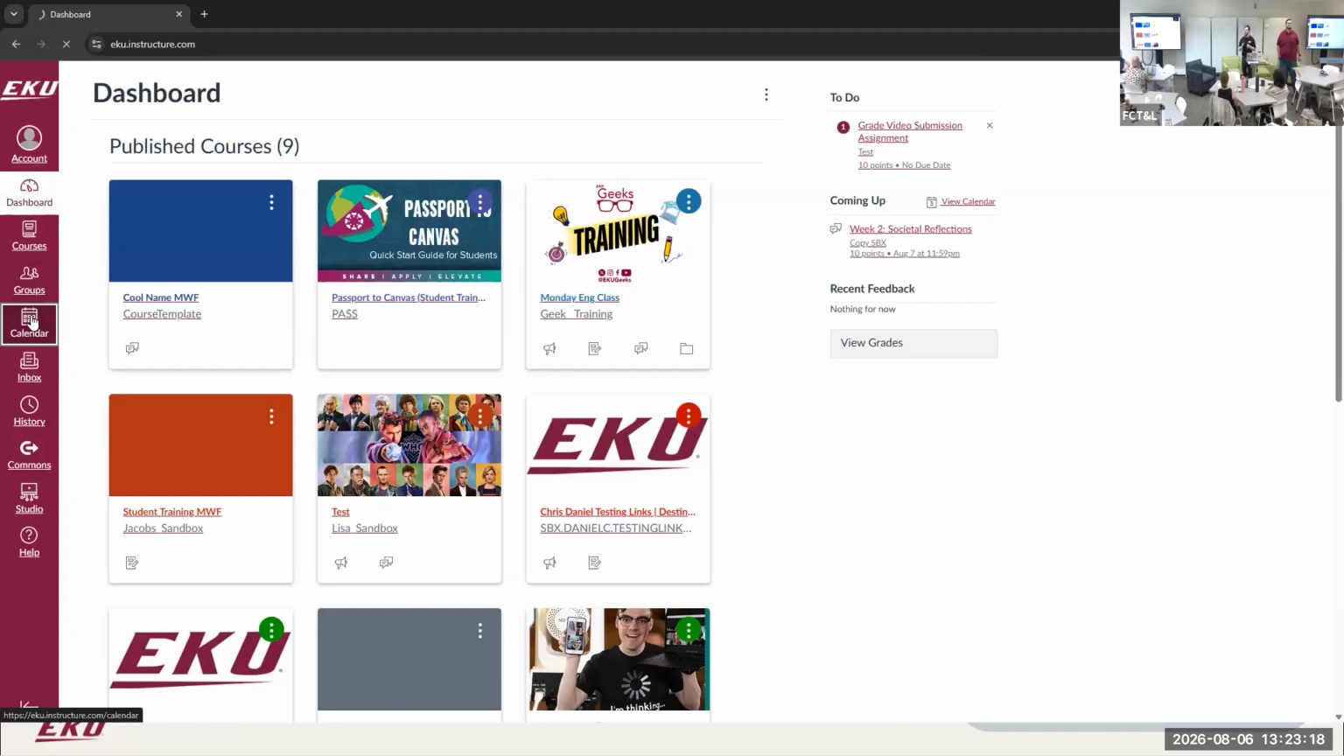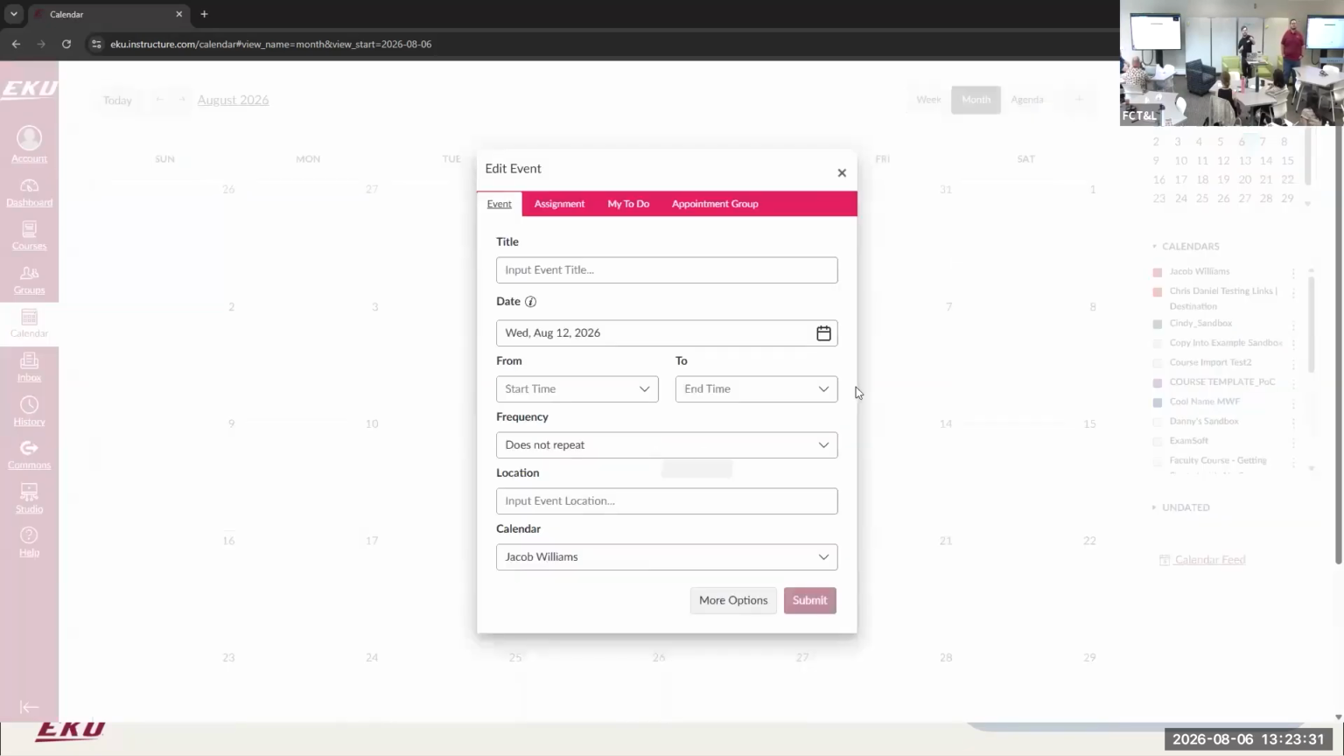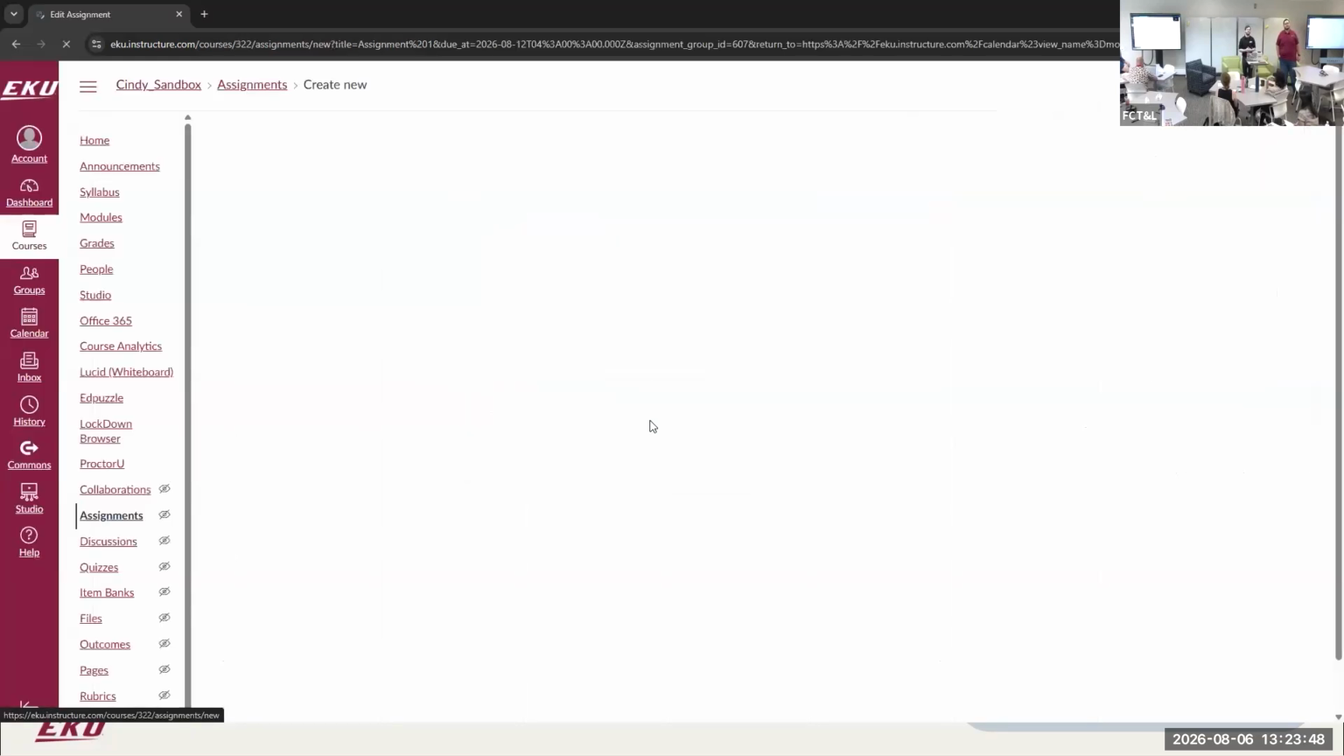Calendar is another thing that's really useful for students in particular, but also for you guys. Every assignment you make will automatically add itself to this calendar based on the due date it has. And you can click any given cell here on your calendar and create items directly here. You can have events, you can have assignments, and you can have to-dos. If you click assignment on the second tab there, you can set up a placeholder for an assignment. And then by clicking more options on the bottom, you can actually go into it.